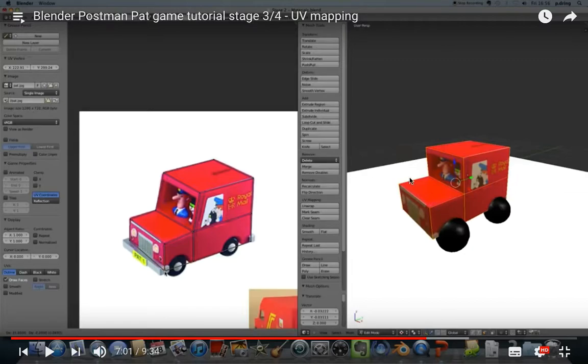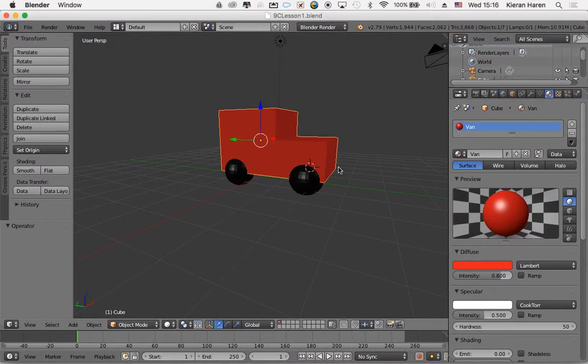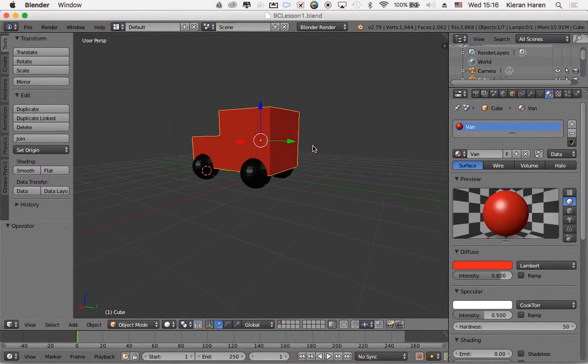So in this video, I'm going to show you how you do UV mapping. So it's taking a flat image like this and mapping it onto our 3D object. So we're going to start with a file that we had the last day. Here's what it looks like.